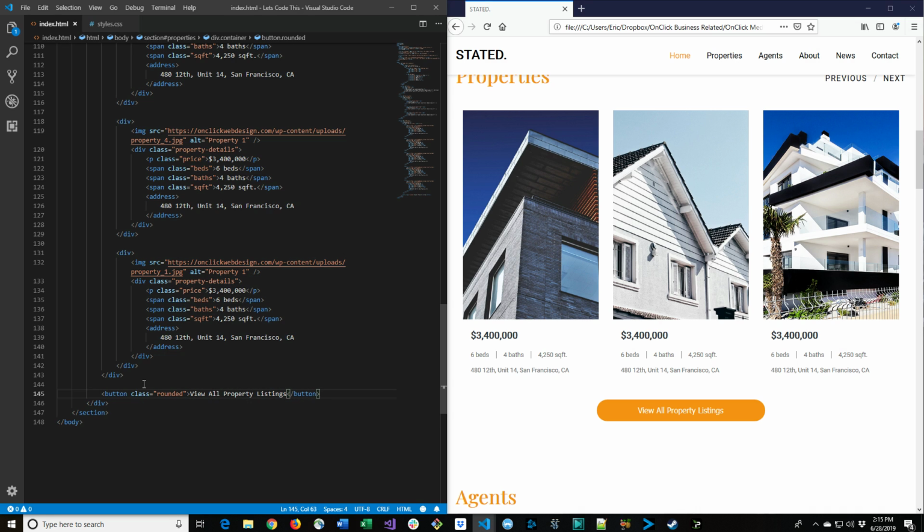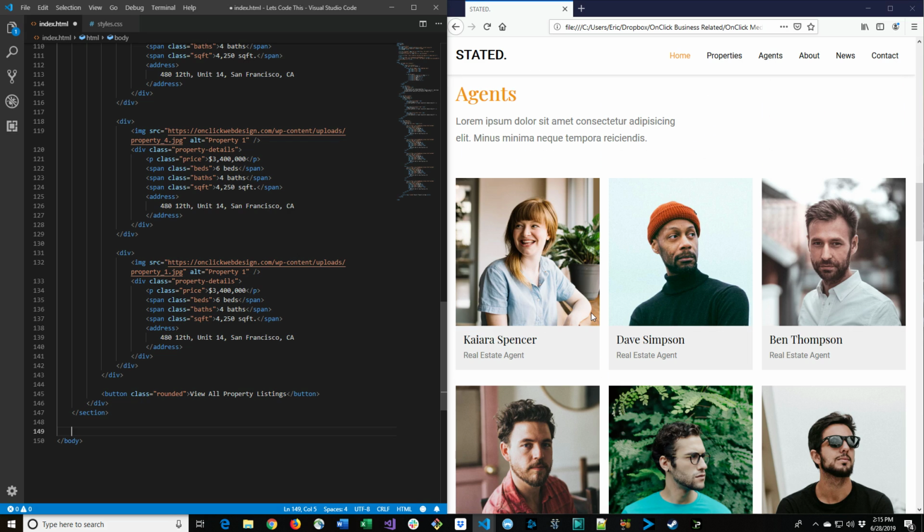Let's go ahead and move on to the next section, which is the agents section here. So again, we'll create a section tag, give it an ID of agents. Inside, we'll create a div tag with a class of container, and then inside of that we'll have the h2 for the header, which is the word agents, and then we'll create a paragraph, and I'm going to give it a class of large paragraph, because as we can see it's a little bit larger text here.